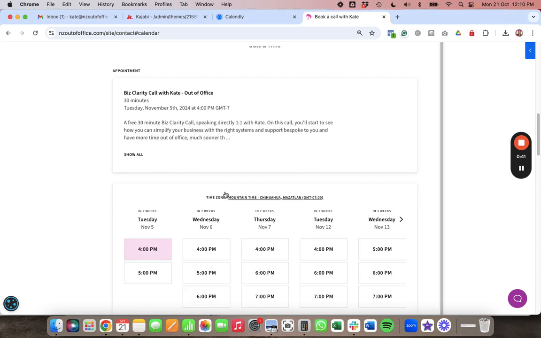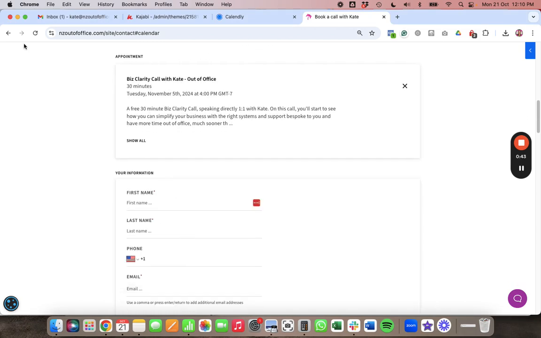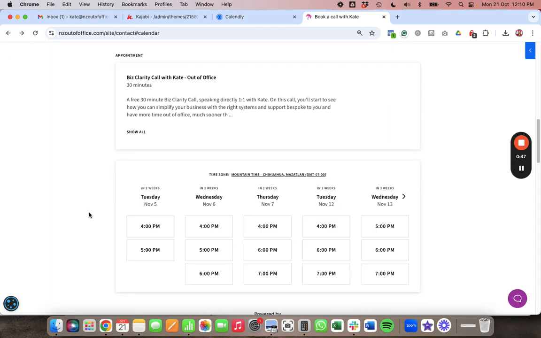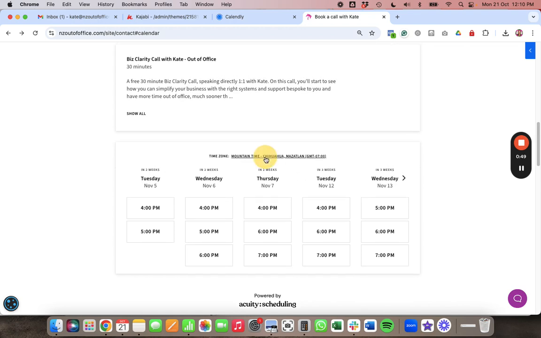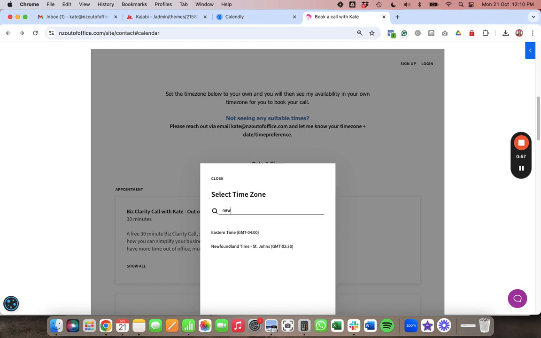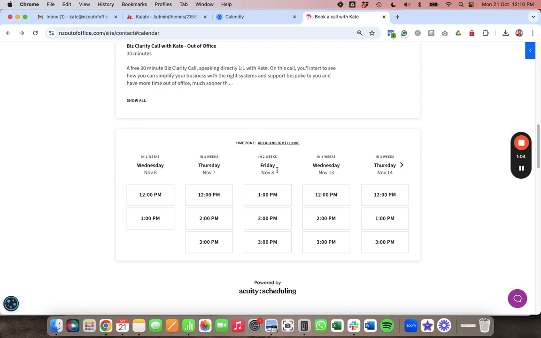If someone wants to book a call with me, they choose their time. Oh, actually, oops, got pop-ups. Before they do that, they choose their time zone. Right now I'm in Mexico, so by default it does the Mexican time zone. But say I was in New Zealand, I would choose a city, Auckland, like that, and it automatically changes it over to Auckland.